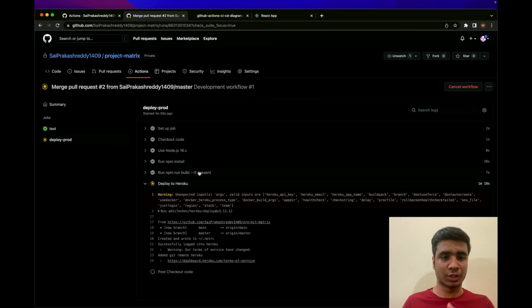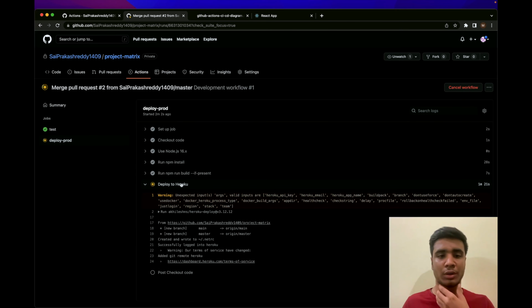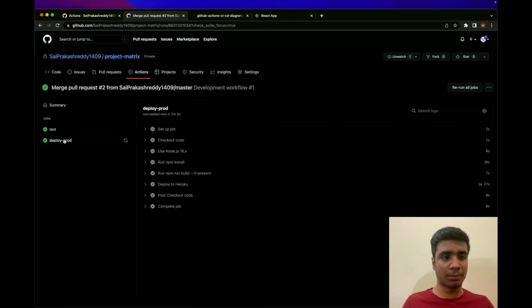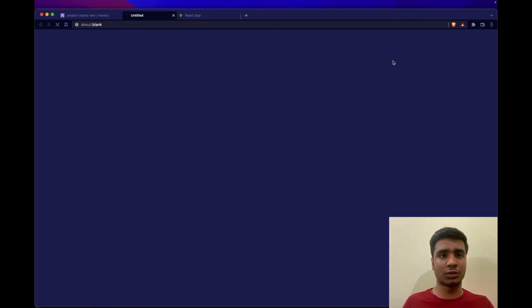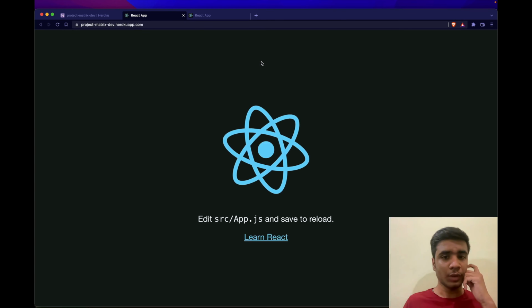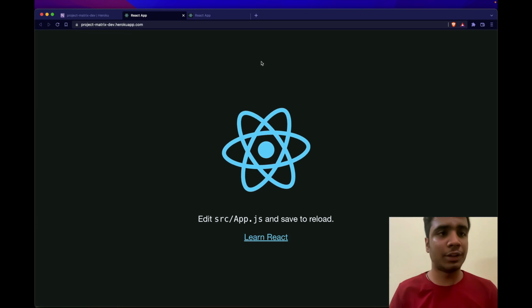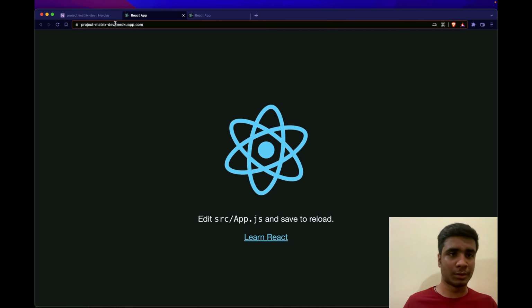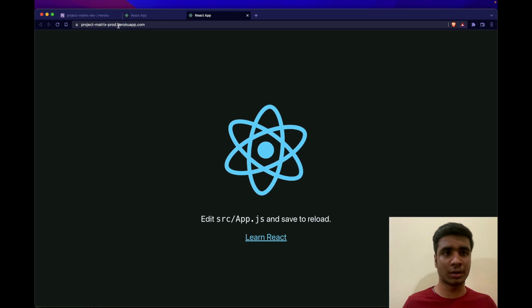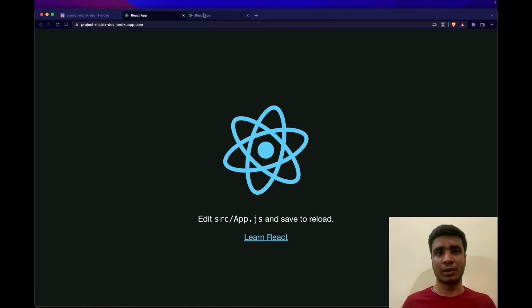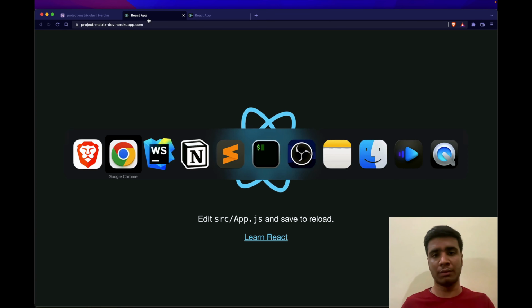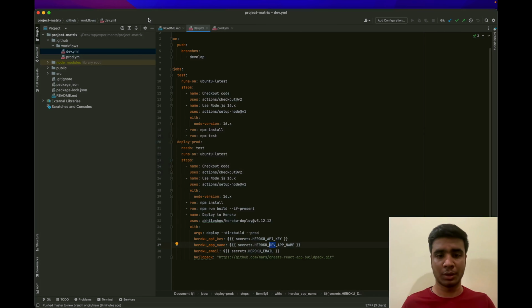The build is again still going on and it is trying to deploy to Heroku. Yep. The development workflow is done. Now I should be able to see the app in the dev environment as well, and rightly so, right? So this is our project matrix dev environment, and this is our prod environment, right? Currently, since this is the initial phase of our app, both are synced up, and now I'll show you how I'll be creating new features in our app, right?